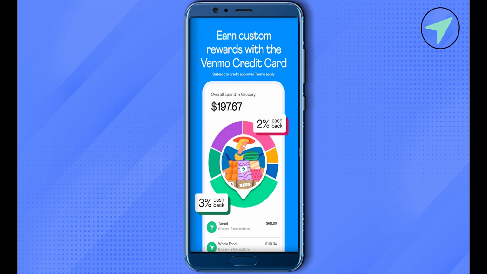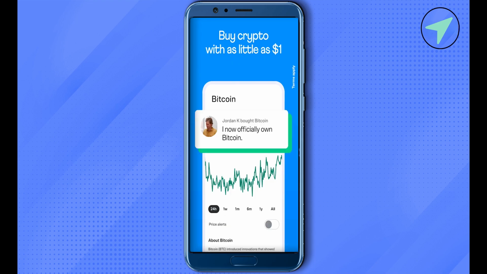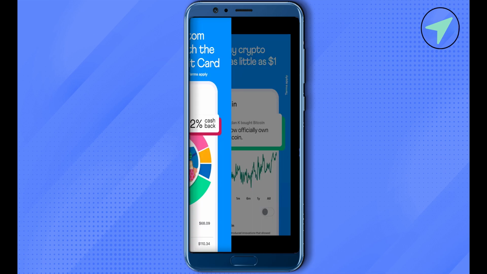Sometimes it might take up to 3 business days, so just have patience while adding the money to your Venmo account.